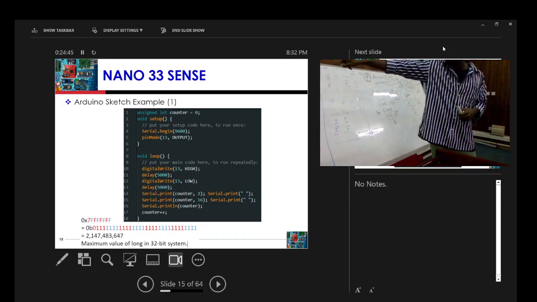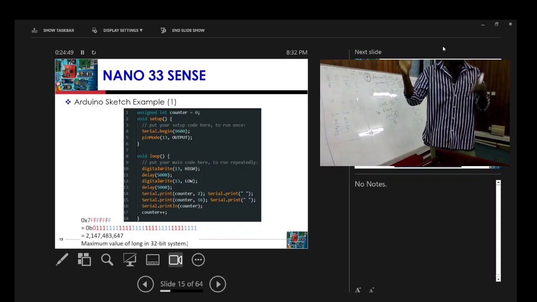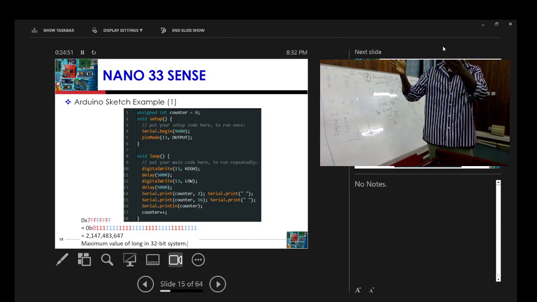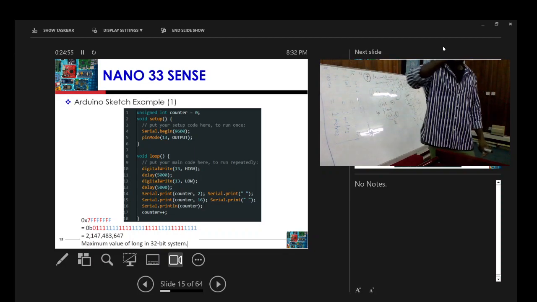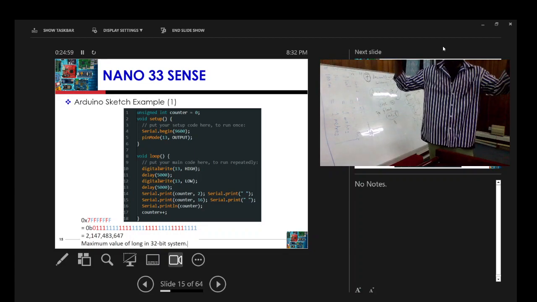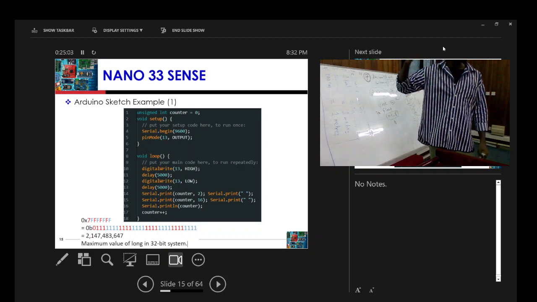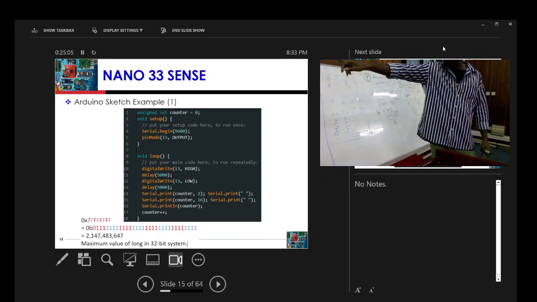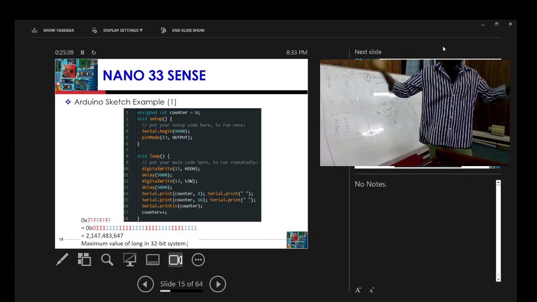The second code, serial.print, quote, dash. It means that I'm just printing a space, right? Then the next one, serial.print, on the same line, will print the hexadecimal value of the counter. And then another space. And then it will print the counter value. So if I bring serial.print counter, just the counter, I said it prints the decimal value, right?